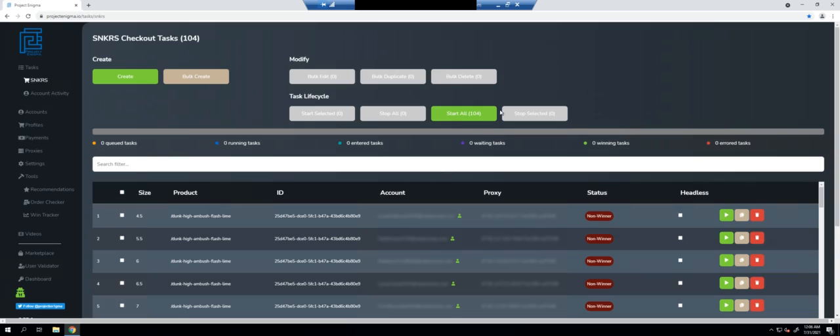You hit start all. Like I said before, it'll only run the maximum concurrent ones that you have in your settings. So mine's set to 10, it'll only run 10 tasks at a time. This will be running tasks, queue tasks, or tasks that haven't run yet. It's waiting for the running tasks to run. Then it'll take 10 more out of the queue and rinse and repeat till all done.